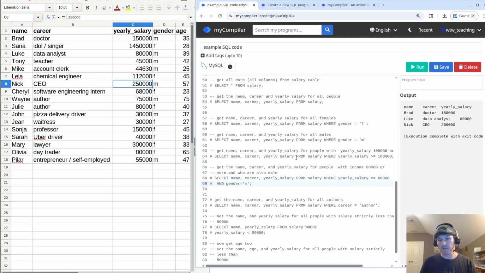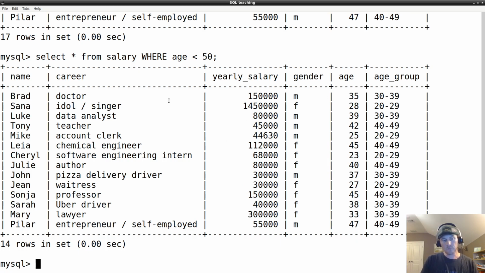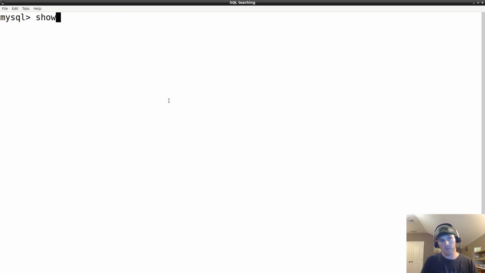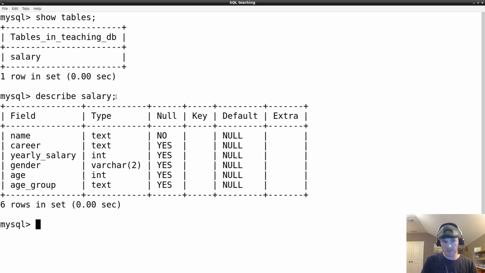Okay, now what I want to show you is a real database. Instead of just this, I'm going to show you a database in MySQL with the same data and show you how to run it there. Okay, so this is the same data. And notice we have a salary table, and this is a MySQL command that says, tell me about the columns of this table.